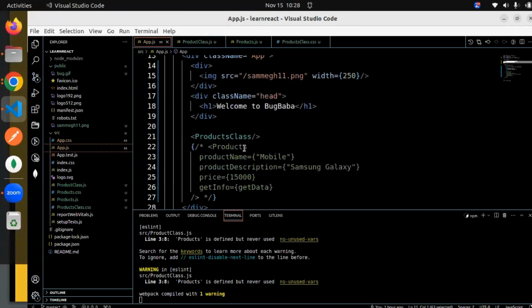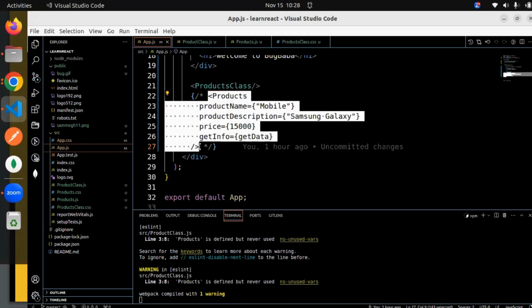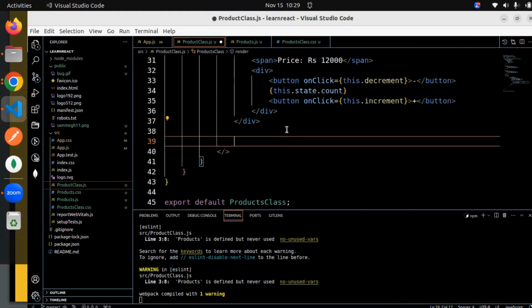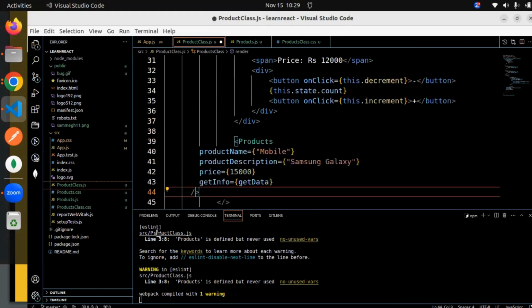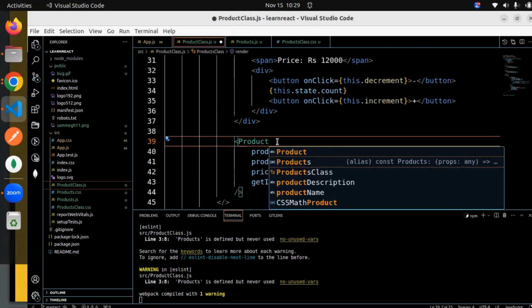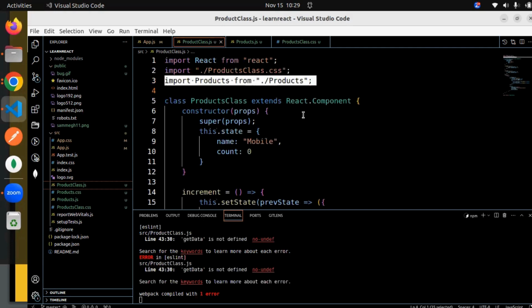So the other part is props. As I mentioned, props are used to pass data from one component to another component. The props data will be sent only from the parent component to the child component. So now I'll just call this inside my product class, which is a class component here, and I will import it. Import part is already done here now.